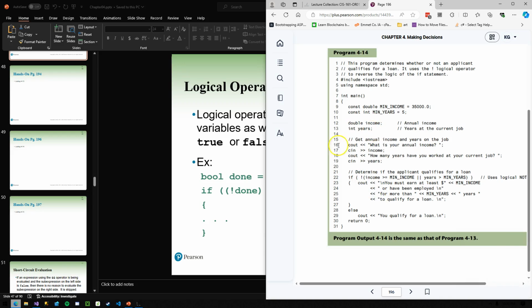I'll say that again. In the previous example, the if statement conditions were checking to see if we are qualified for a loan. In this case, our if condition, because of the presence of this not operator, checks to see if we are not qualified for the loan. So if this becomes true, we're not qualified, otherwise we are qualified. Definitely prefer the first example. It's much clearer.